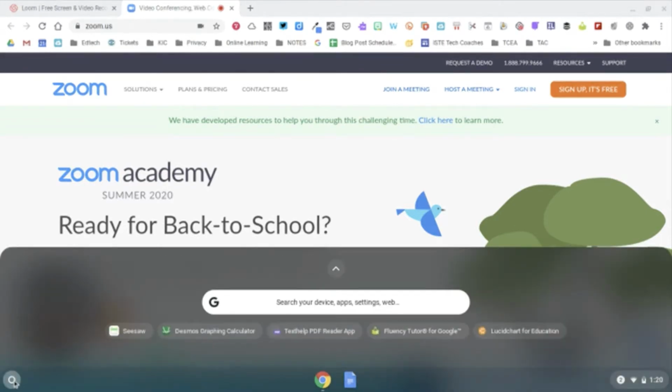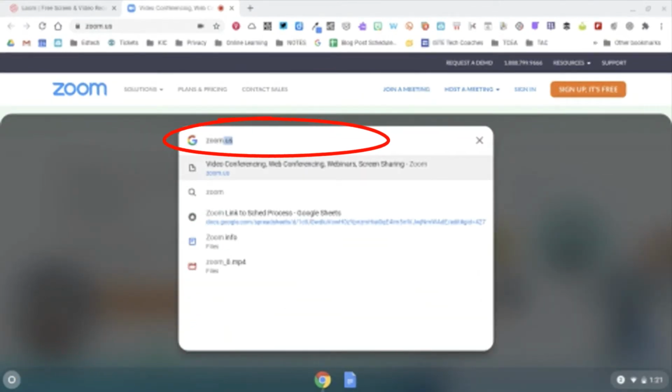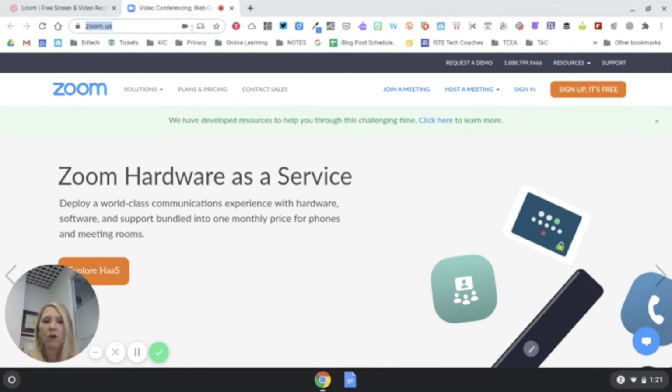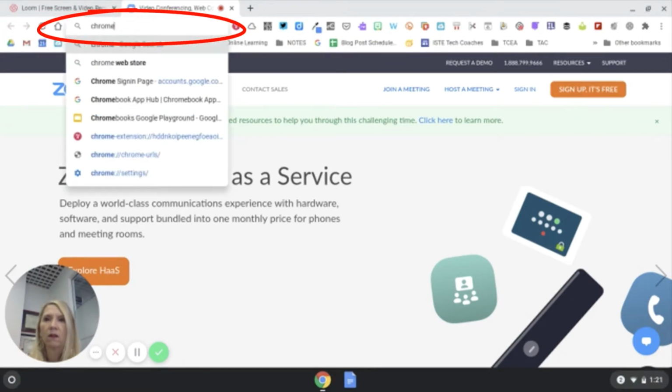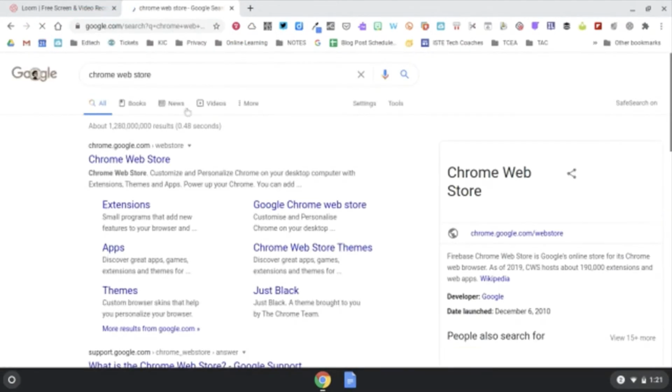So I'm going to click down on my shelf and do a search for Zoom. I do not see the actual little blue icon popping up. You see a couple of different things here that are called Zoom. It's wanting to take me to the website of Zoom, which is zoom.us. But since it's not there, I'm just going to do a Google search for the Chrome Web Store. There's lots of ways to do this, but this is just a great way if you forget where to go. You can always Google it.